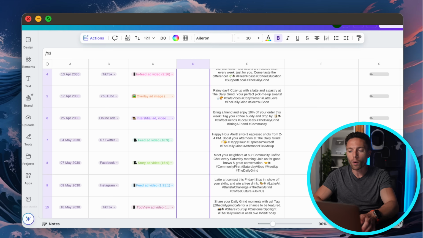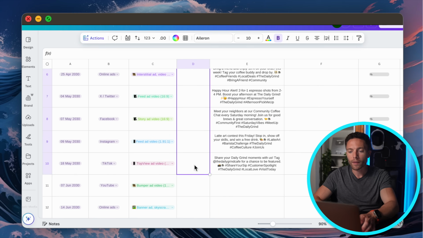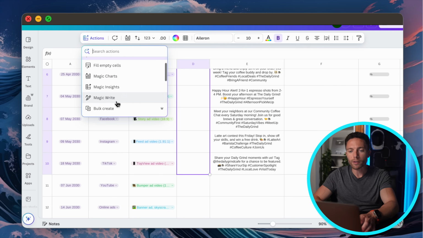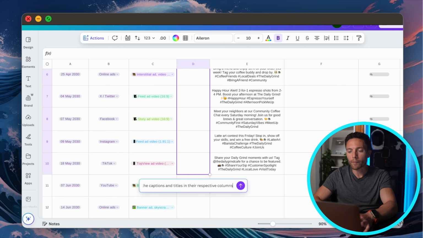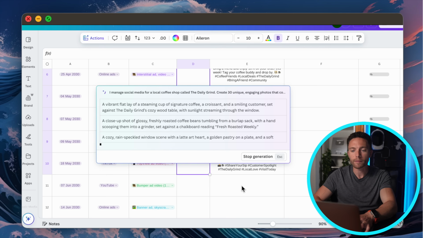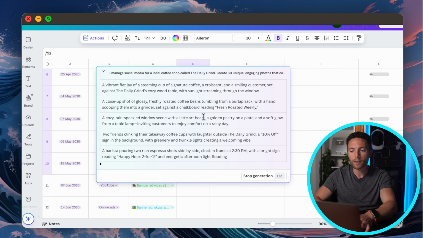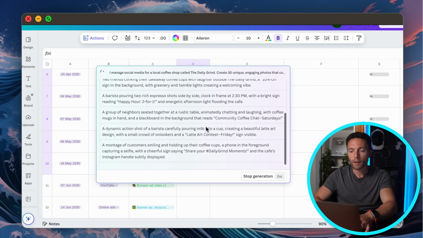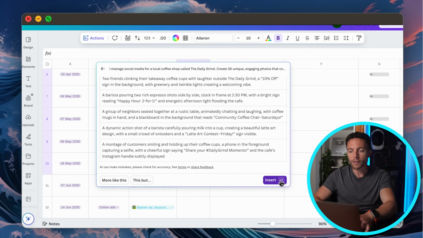So I'm going to select all of these, the first 10 of them. I'll click on actions. I will click on magic write. And this time I will paste in a prompt that's going to tell it to look at this text and to create an image based on that text. Now, it's not actually going to make the image itself, but it's going to create a prompt for those images. And here it goes for me. It's making all of them. And then I'll click on insert.